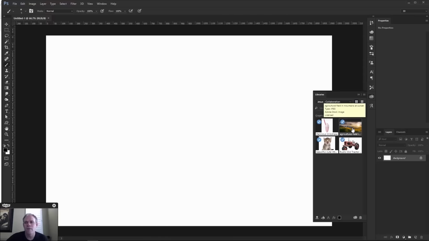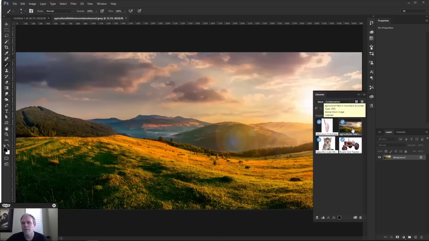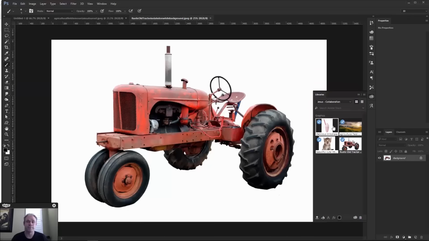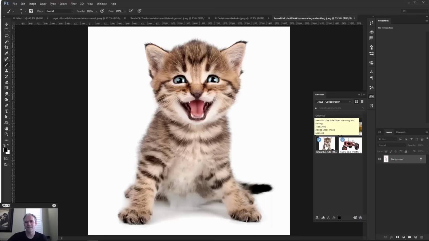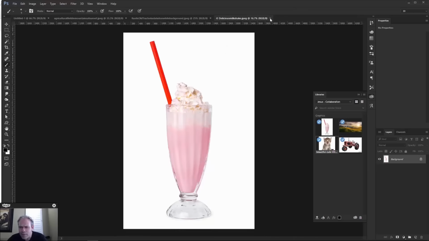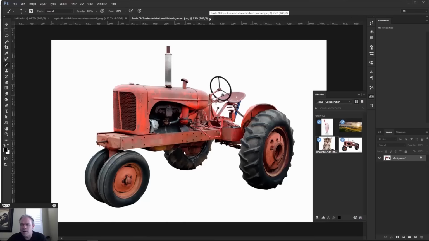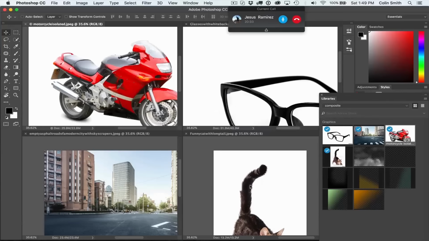I have this field. It looks like a sunny mountain scene. Then I have a nice little tractor. A cup of milkshake. That should be interesting. And a cute kitten. So those are going to be the pictures I'm going to be working with to create that composite.